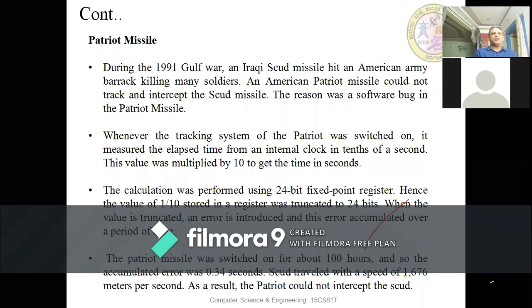Next, the second failure of the project: the Patriot missile. This was the Gulf War, which happened in the year 1991. An Iraqi Scud missile hit an American army barrack, killing many soldiers there. An American Patriot missile could not track and intercept the Scud missile. The reason was a software bug in the Patriot missile. A missile was fired from Iraq and attacked the Americans, but they could not identify it. Why? What is the reason there?